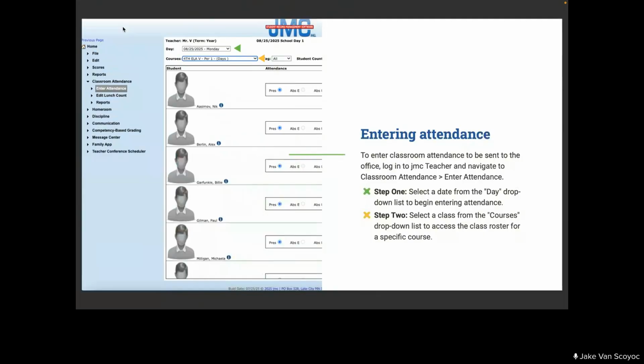To enter classroom attendance, to be sent to the office, log into JMC Teacher and navigate to classroom attendance, enter attendance. So we are classroom attendance, enter attendance. Step one, and really step one and step two are just kind of verifications that the current day populates. So this is always going to populate to the current day. You will not be able to go back in time to set attendance for a previous day, but you can review any previous day's attendance that you've submitted.